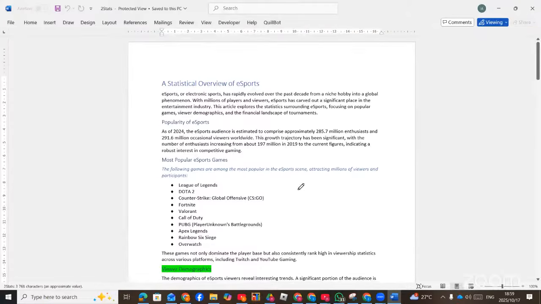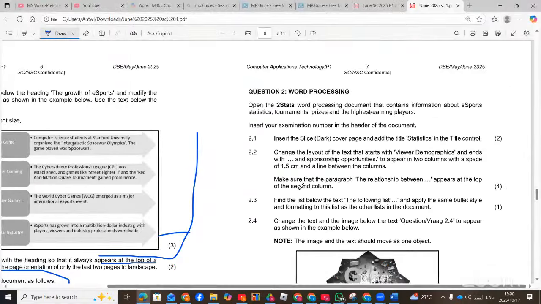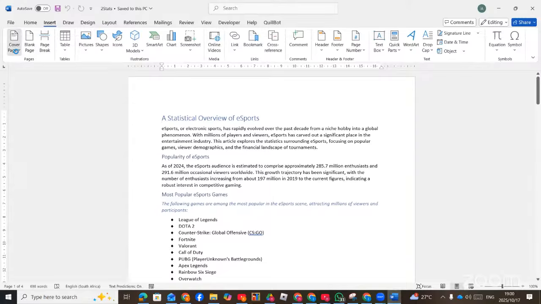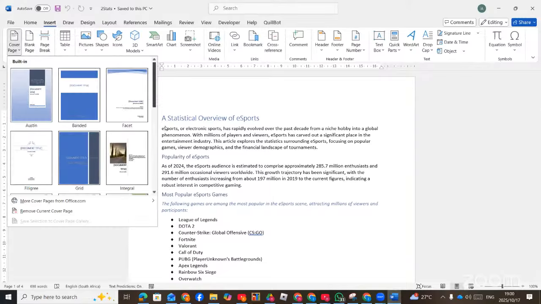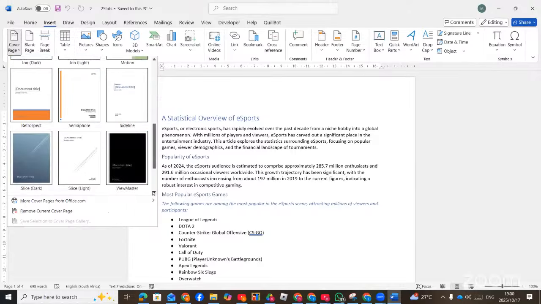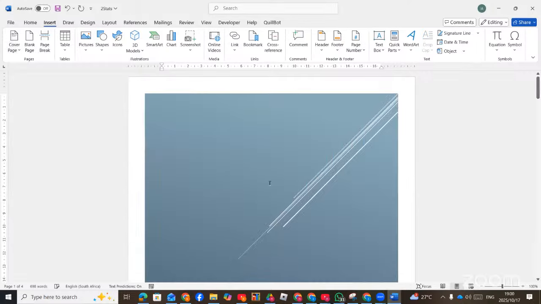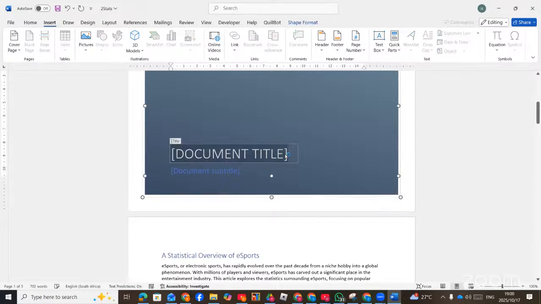And then the first question says, insert the slides cover page and then add the title statistics in the title control. So we are going to add a cover page. We go to insert and then cover page. Then we need to look for that type of cover page, Slide deck. Now, the title control, like the document title, we need to replace it with stats.